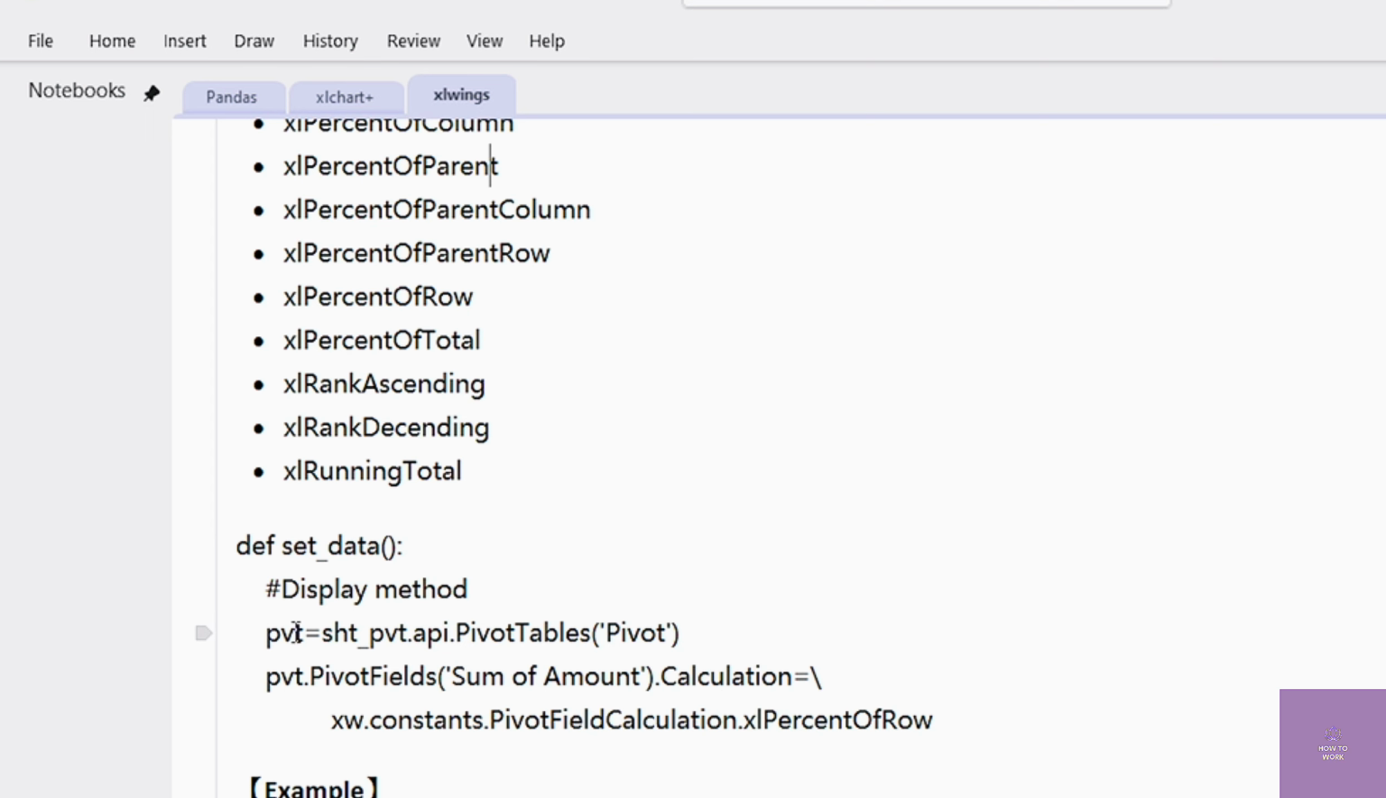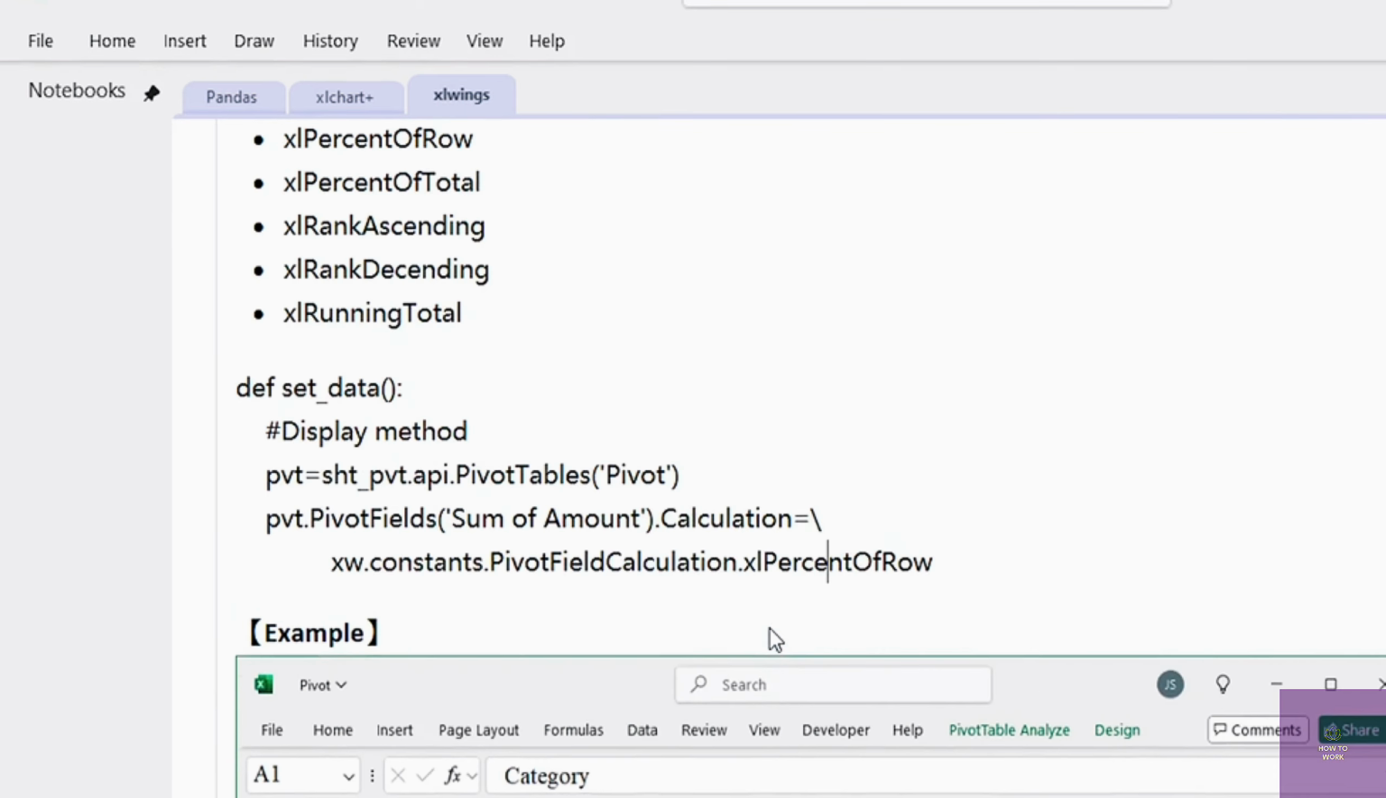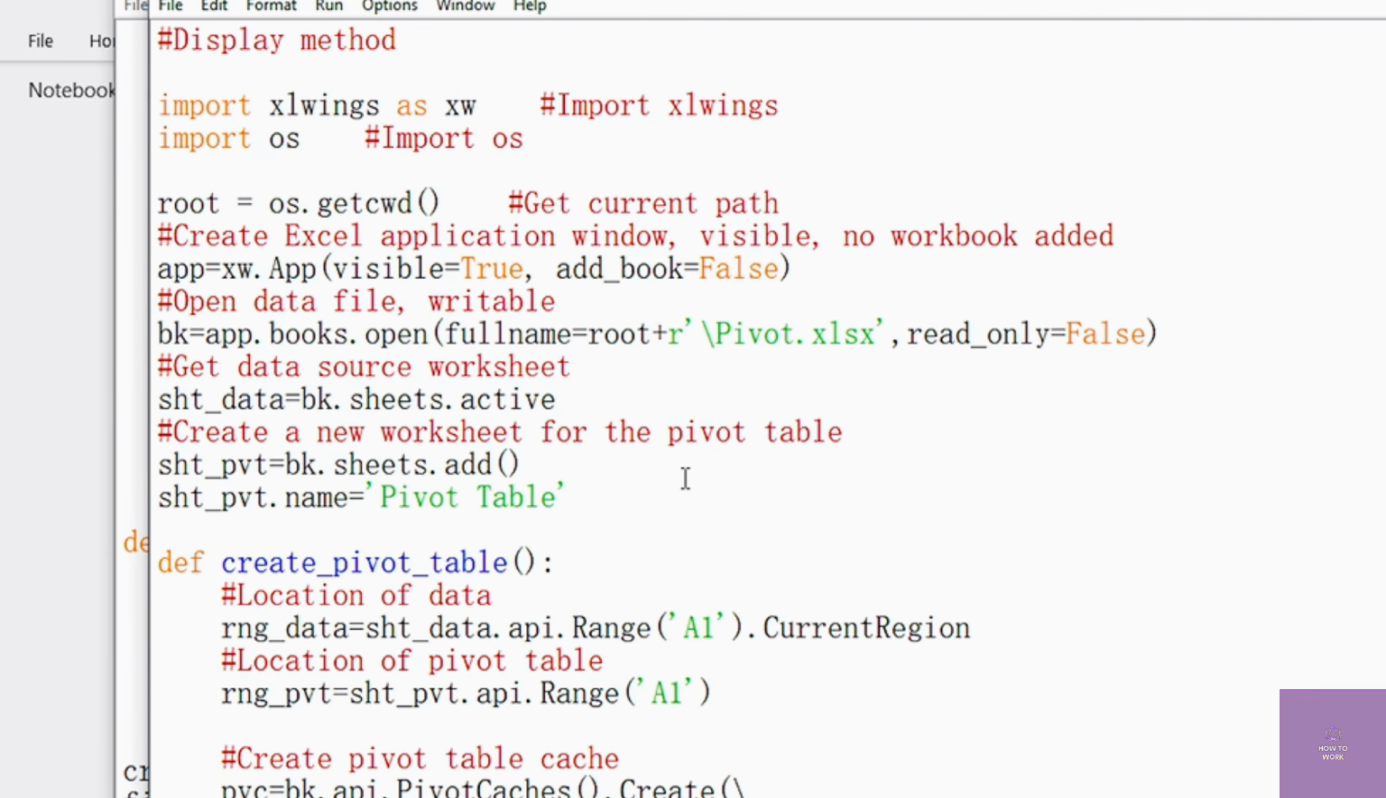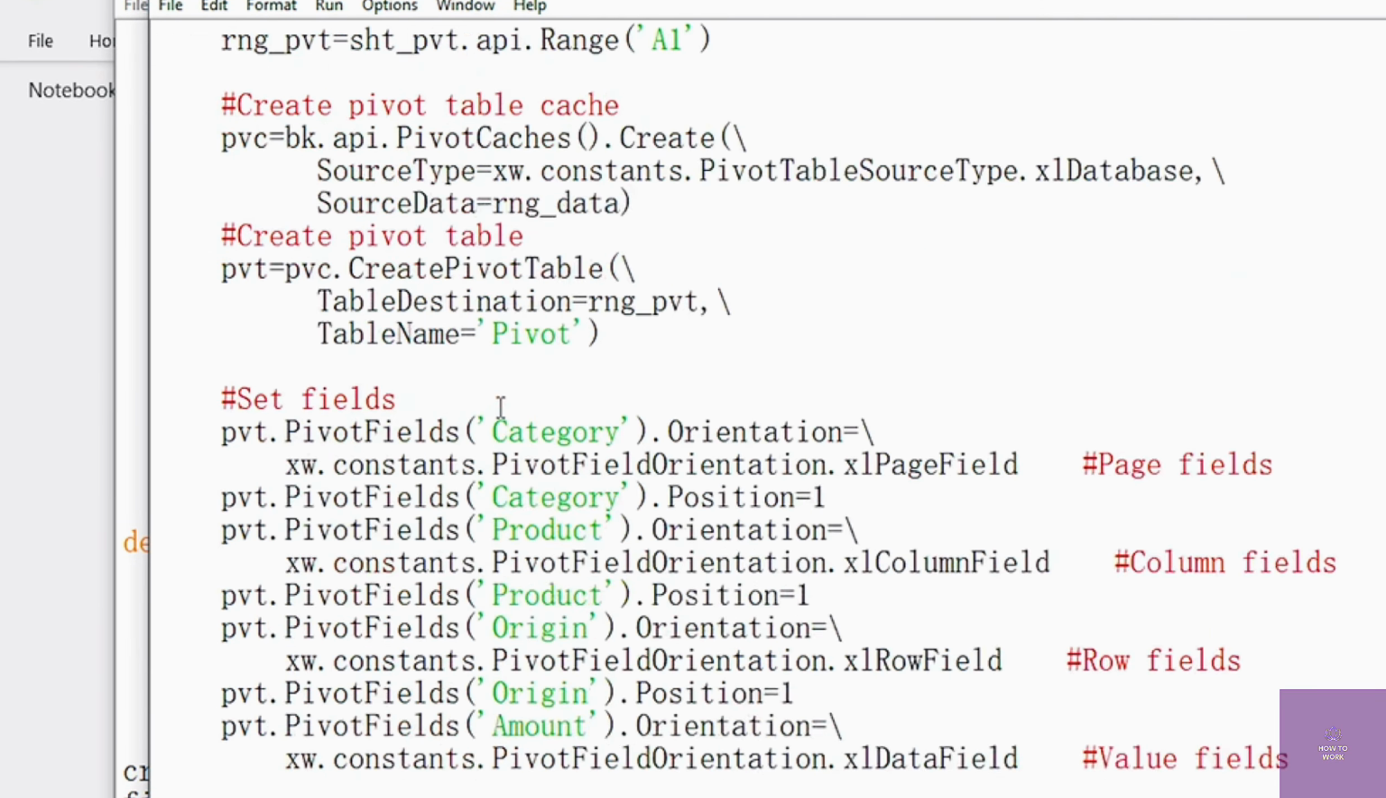First, get the pivot table, the sum of amount field, the pivot field. The Calculation property is set to percent of row. For each row, the value changes to the value in the cell divided by the grand total, so it's the percent of the row. It looks like this. The sum is 1. First create the pivot table, then set data.